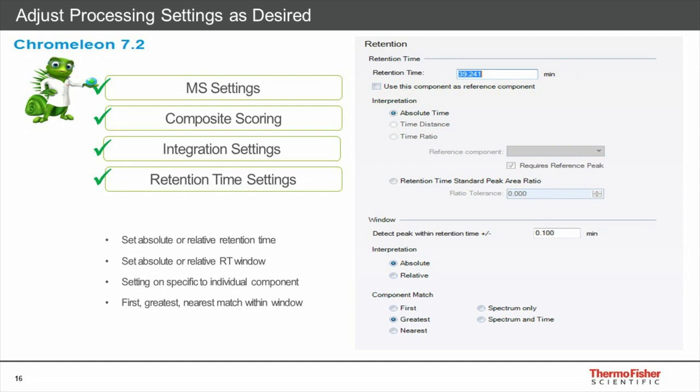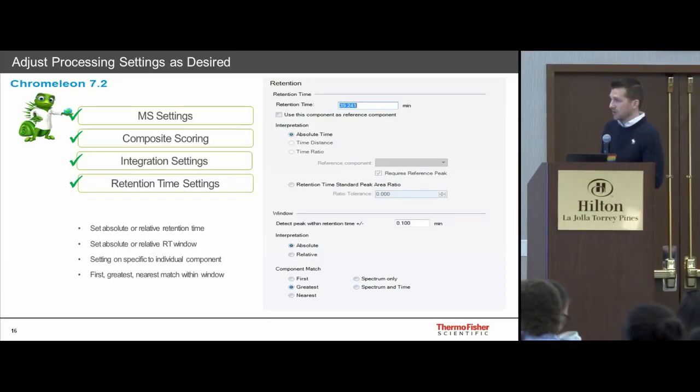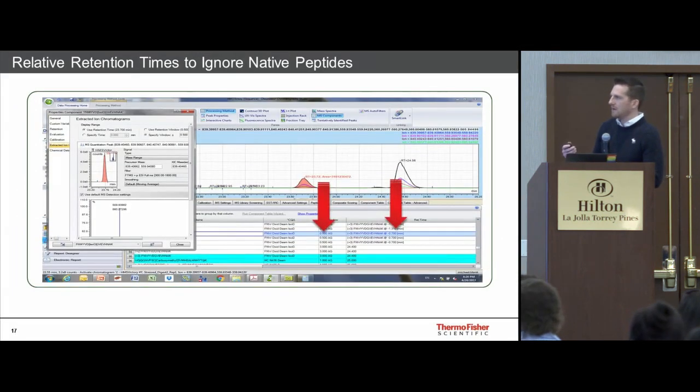You set the retention time a priori and the integration, and you have a couple of options. You can set, relative as percentage of the retention time, or the first peak in the window, the greatest peak in the window, the one that's nearest to the retention time you set. Here's an example of how you can really, really automate this.